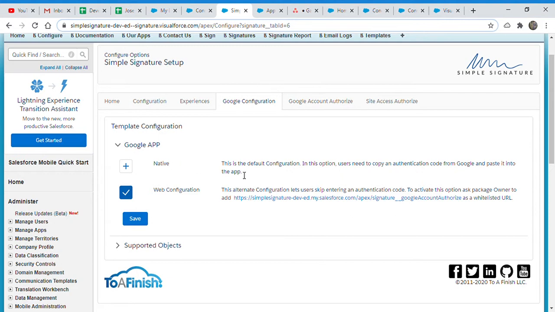One is native. In this scenario, we open a pop-up and Google puts the authorization code on its page, and the user has to copy the authorization code and then paste it in one of our screens. It is something like this.